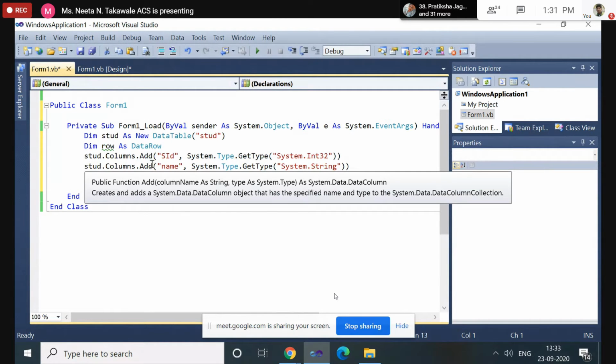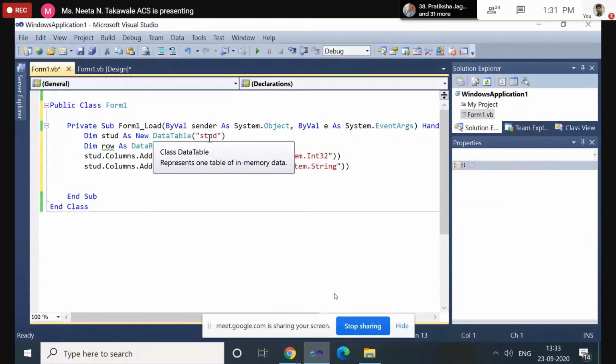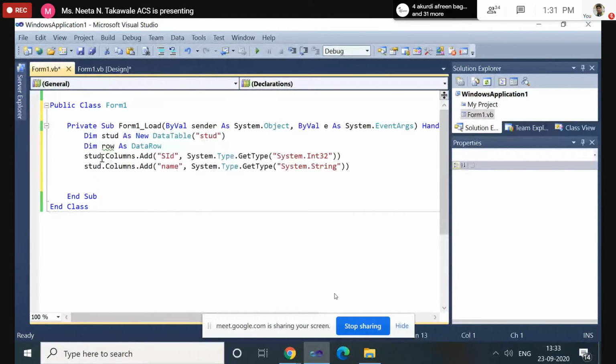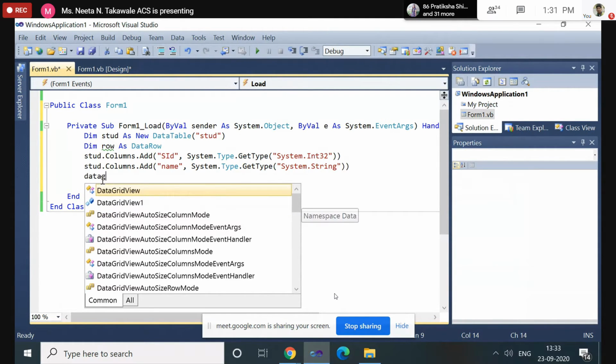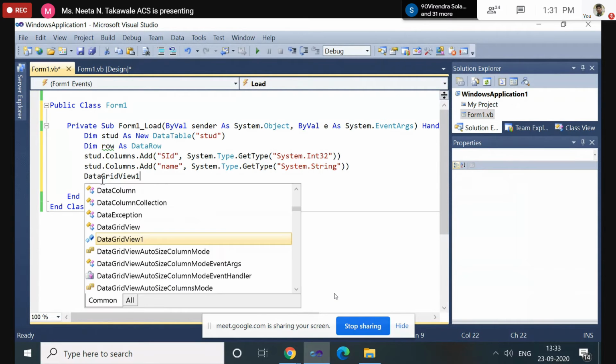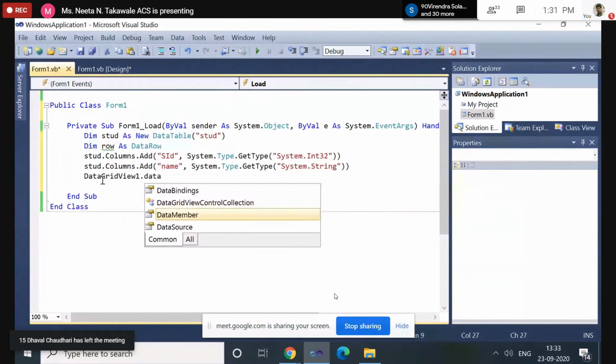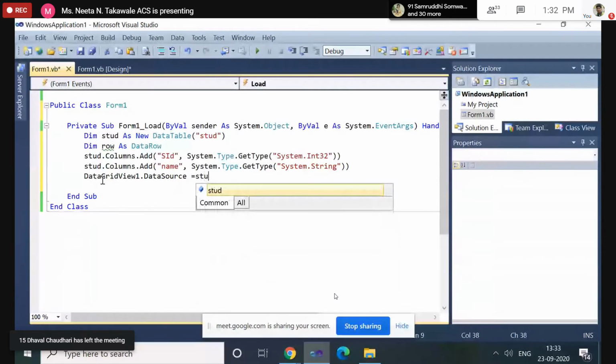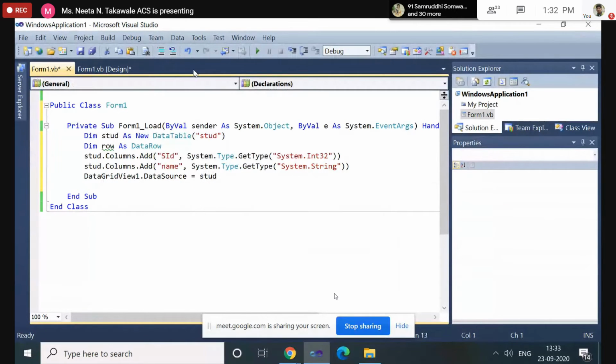Now stud is the data table object and stud is the name of the table. This object we are using to add the columns. Now we have to display it onto the data grid, so use the DataSource property equal to the name of the object. Now execute. We have to check.